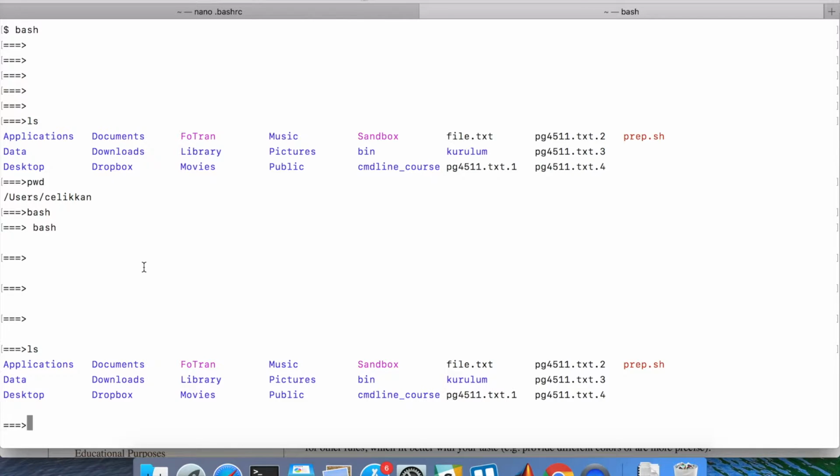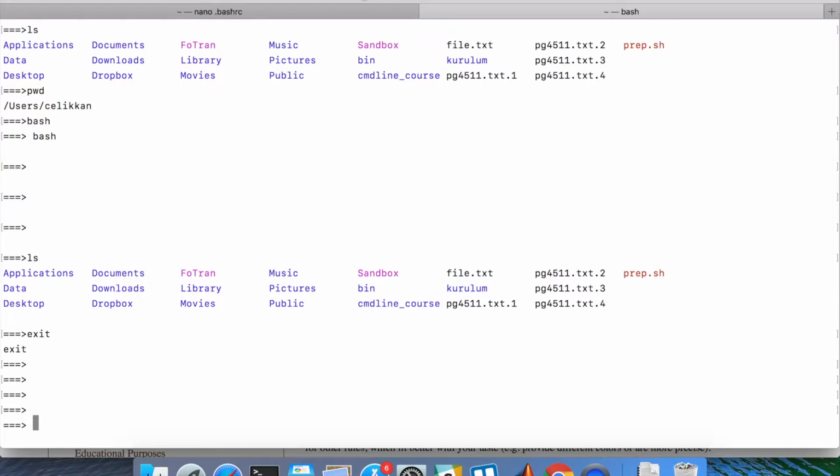So what will happen now if I exit from this bash? Do you have any idea what will happen to the prompt? Let's try this. Have you noticed that I have now fallen back to my previous bash?